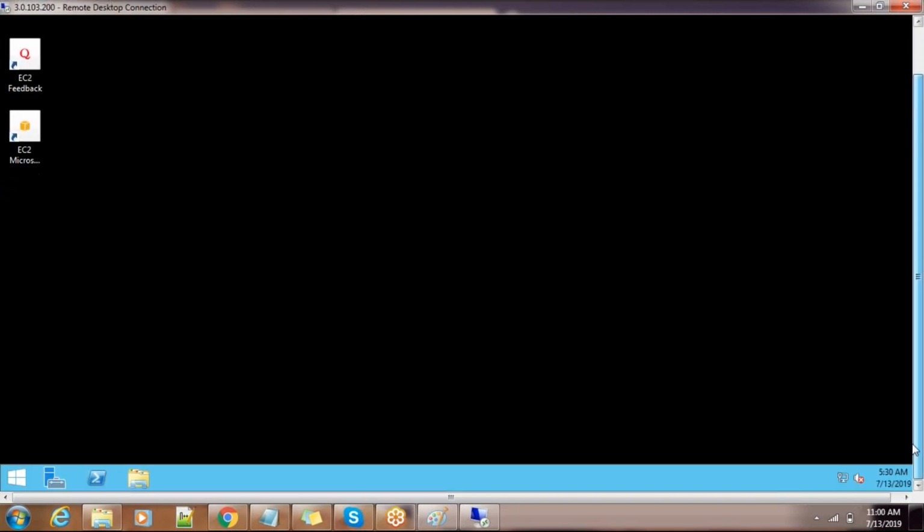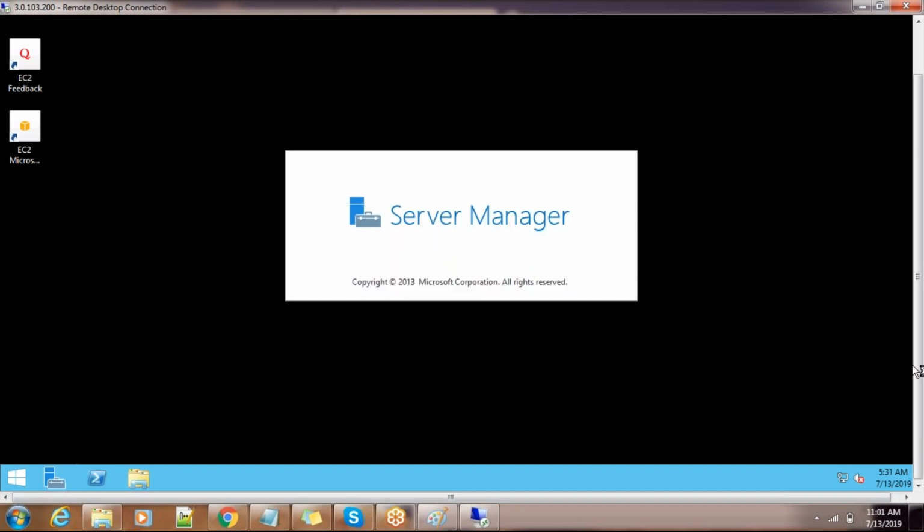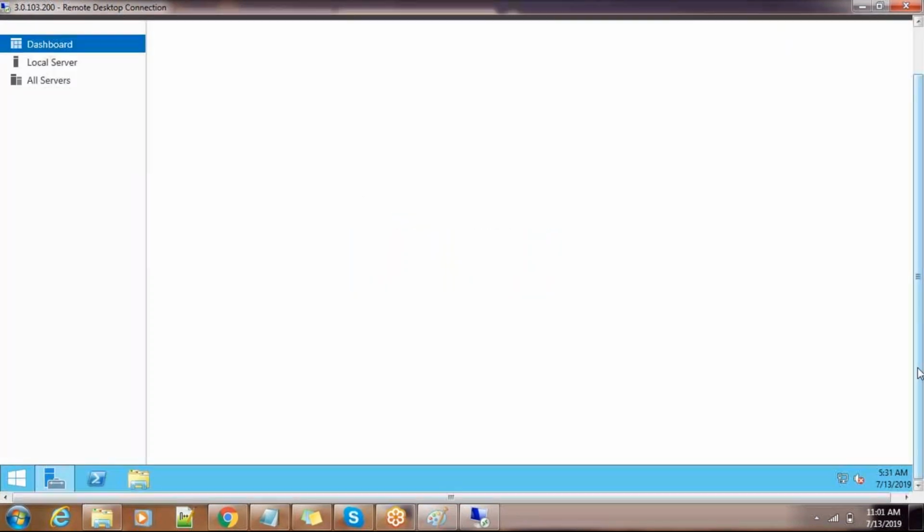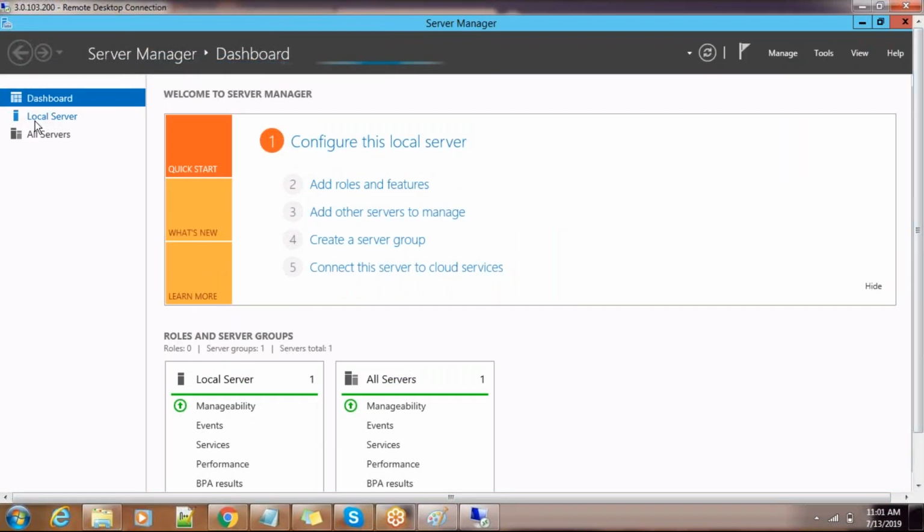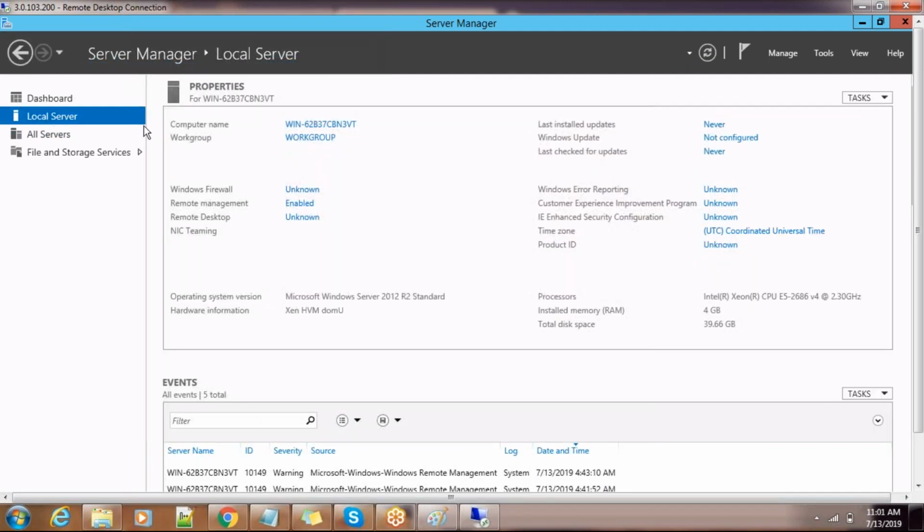Okay, a few things we need to do before proceeding. One option is you can change the host name. Under local server, the computer name we can change. And also there is a firewall option.